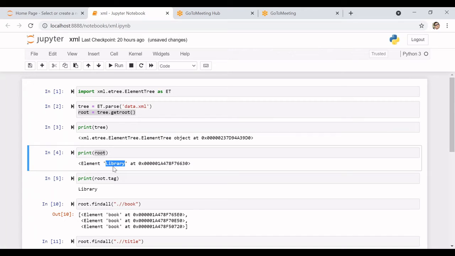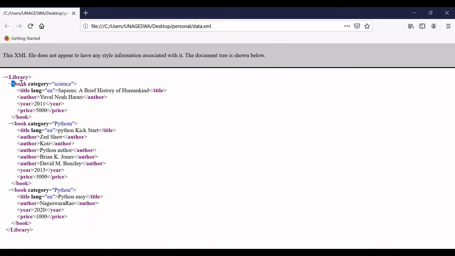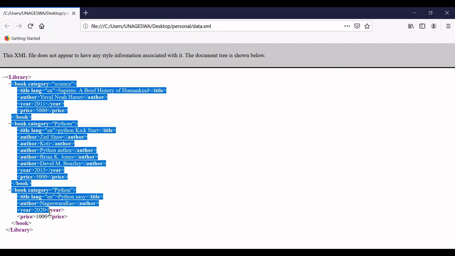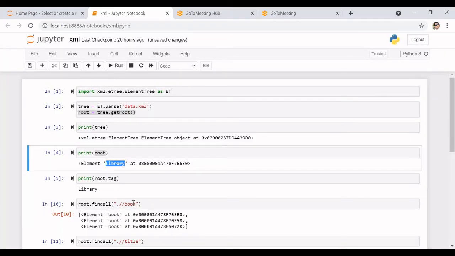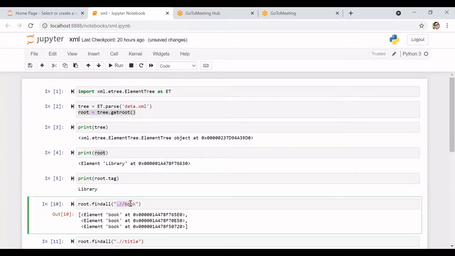Now, what are the things I need? So for this, under this library, I had the book element. So I need the 3 books right now, the 3 categories of books. So if I give dot slash slash book, dot indicates current, then slash slash book. After the current, I am looking for the book, anywhere from the current till you find the book element.